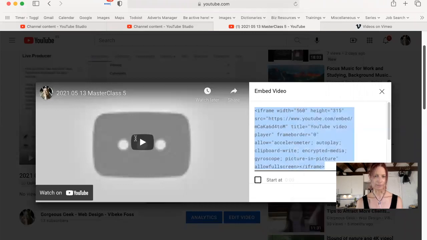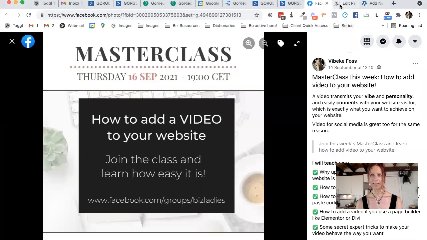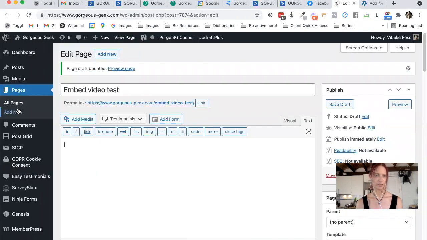It will show here the thumbnail when it's ready. So don't worry about it looking gray right now. And we're going to go to the actual website. So I work with WordPress. I have here a page that I started, all pages, add new. And basically you paste this code in.